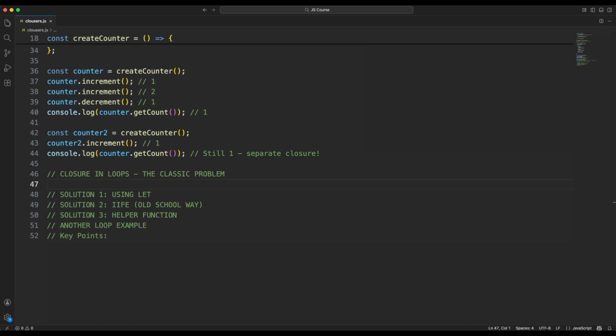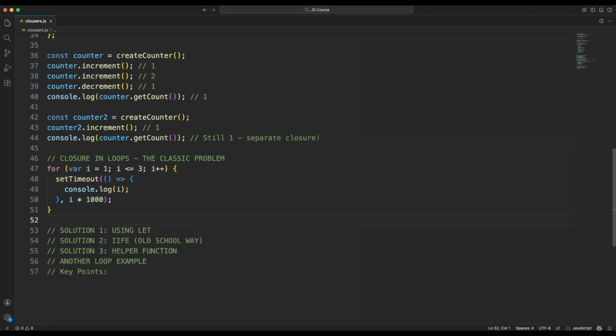Actually, let's talk about one of the most common pitfalls with closures. It's called closures in loops. Take this code example first. What do you think this will print? You might be expecting 1, 2, 3 with delays, right?